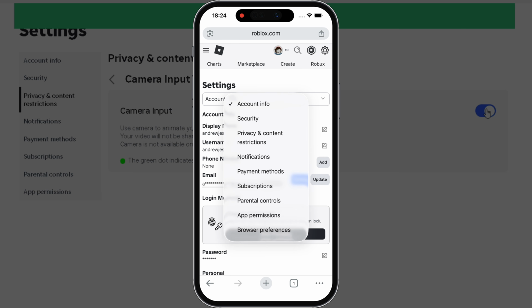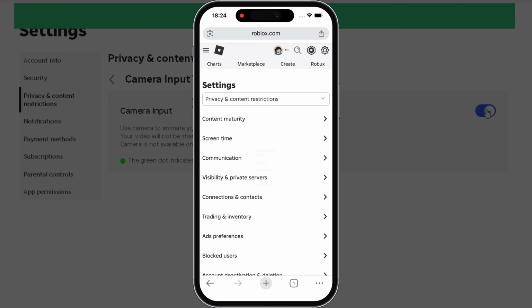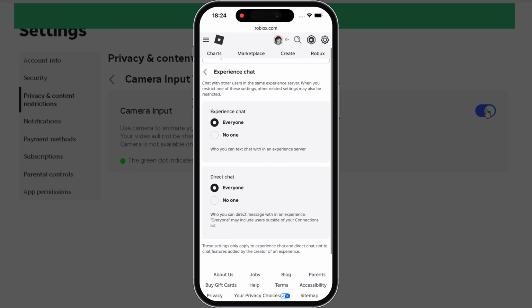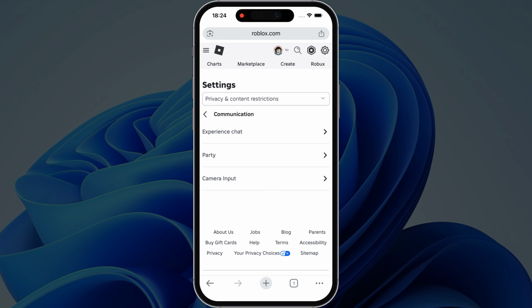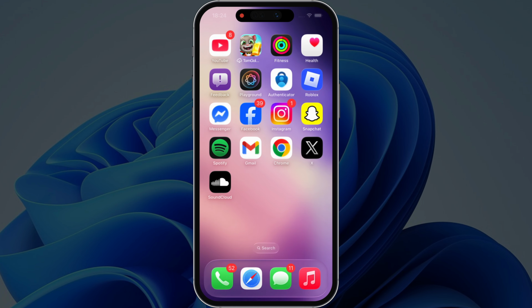If you're on a mobile device, this will work for you. Just visit the Roblox.com website instead of using a Roblox app. Then, enable chat settings. That's it.